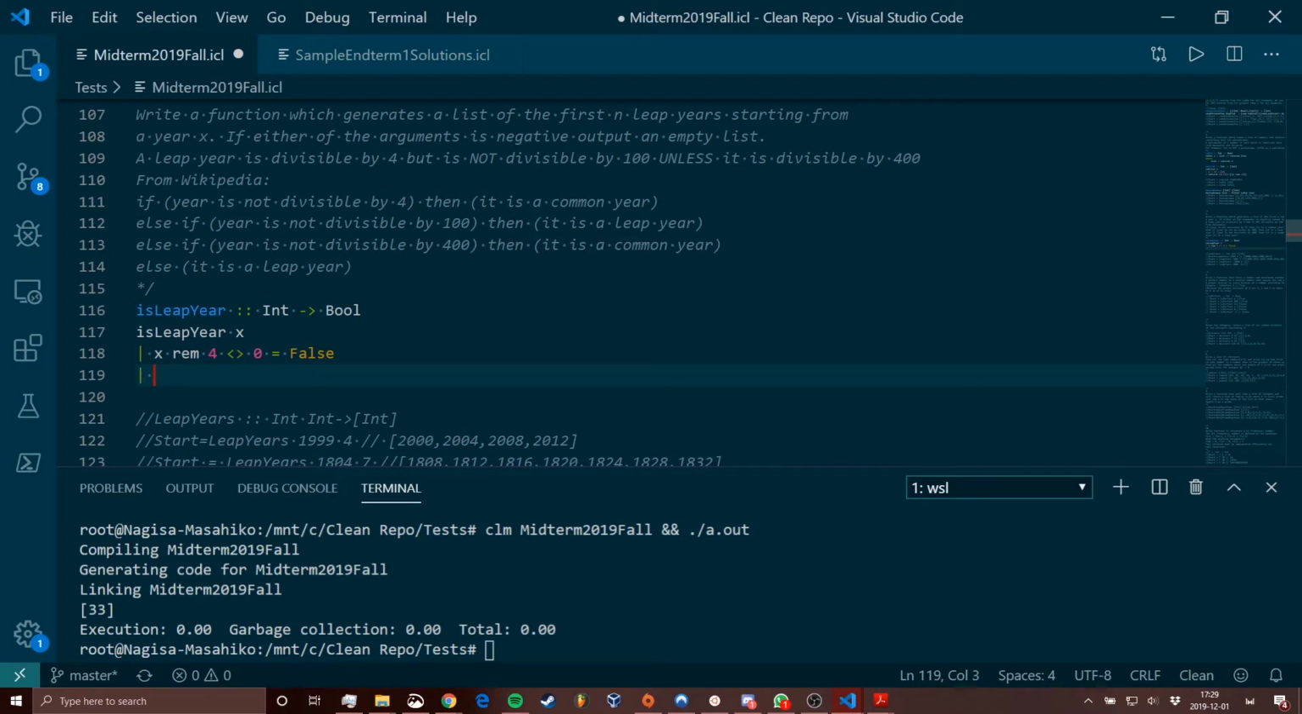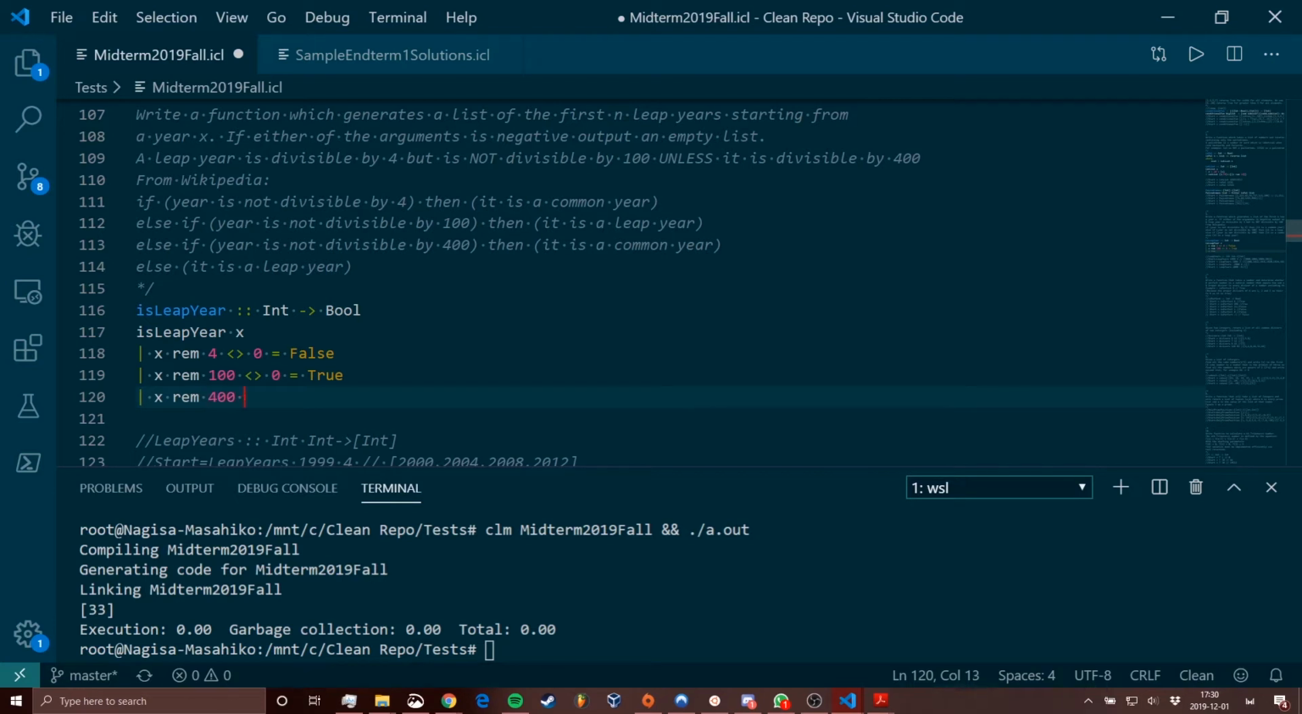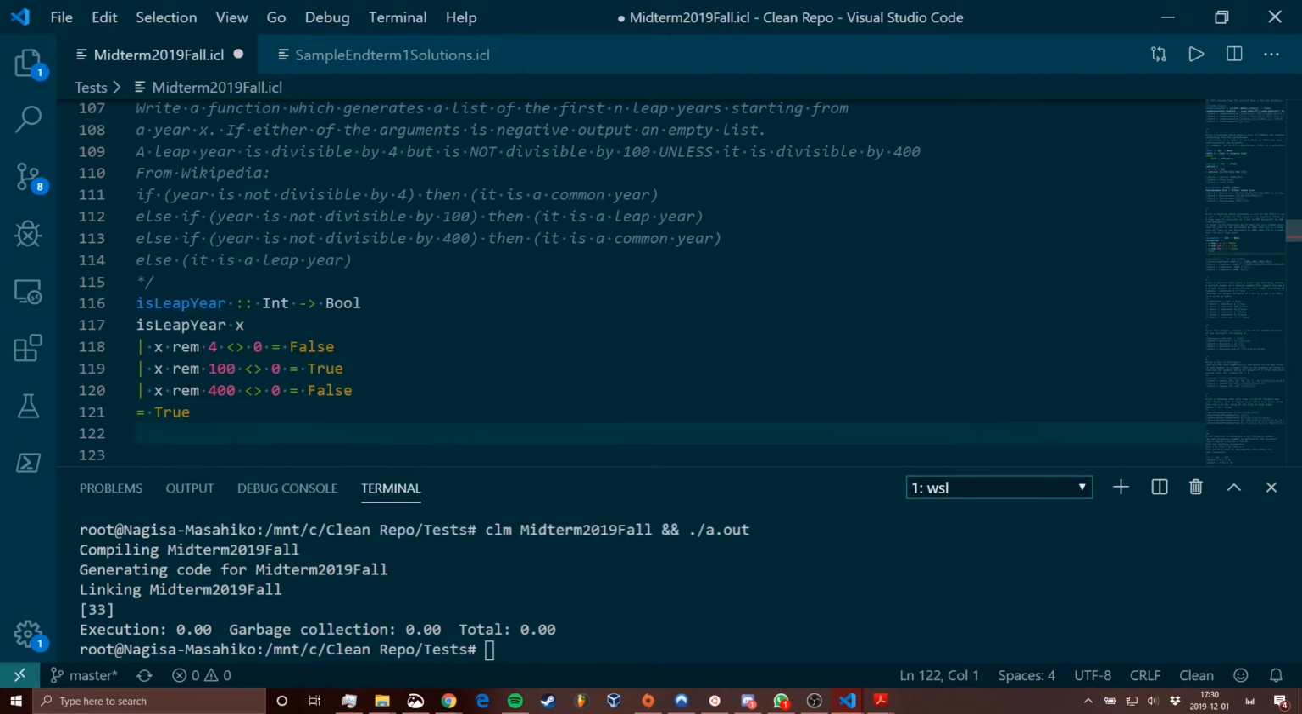If it's not divisible by 100, then it's true. Okay, x is not divisible by 400. So if it's not divisible by 400, then it's false. Otherwise, it's a leap year. Otherwise, true. Okay, cool. We could test this.